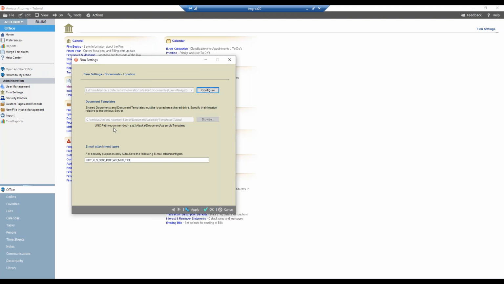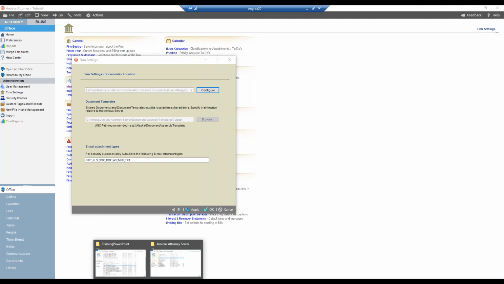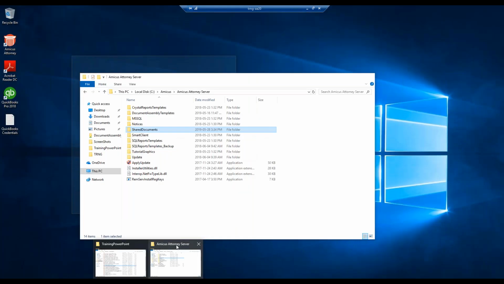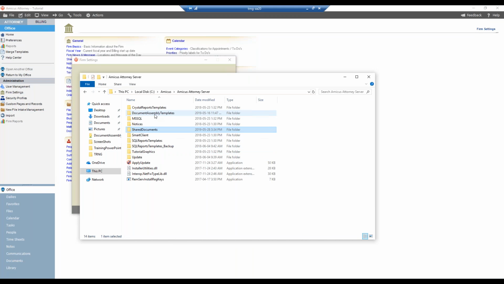We do recommend a UNC path, but you can use a map drive here as well. Now, if you're using a UNC path, of course, it's 2 slashes, the server name, / document assembly templates, if those document templates are in that folder that was created. Now, if I was to click the Browse button, because I'm in the tutorial office, I can't do that here, but I'll show you where that folder is located. It's right here. In the Amicus folder, in the Amicus Attorney Server folder, there is the Document Assembly Templates folder.